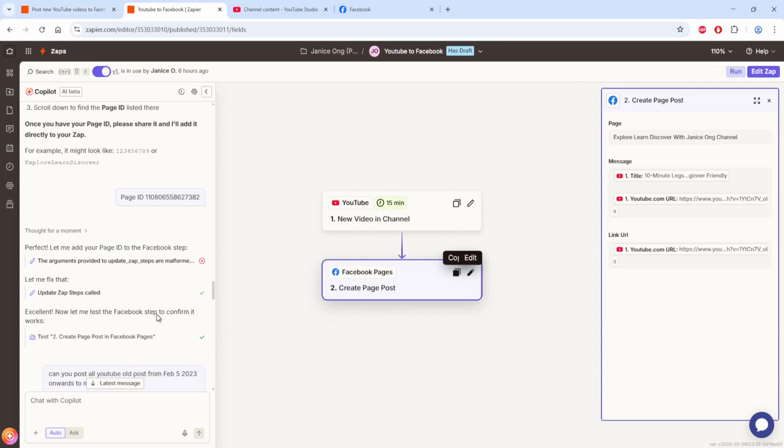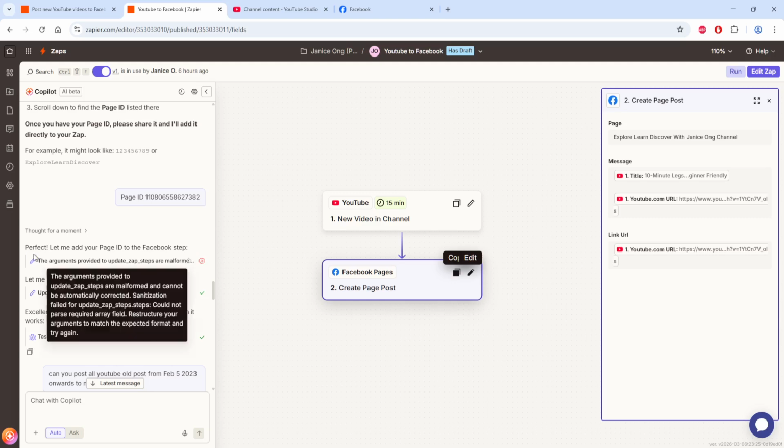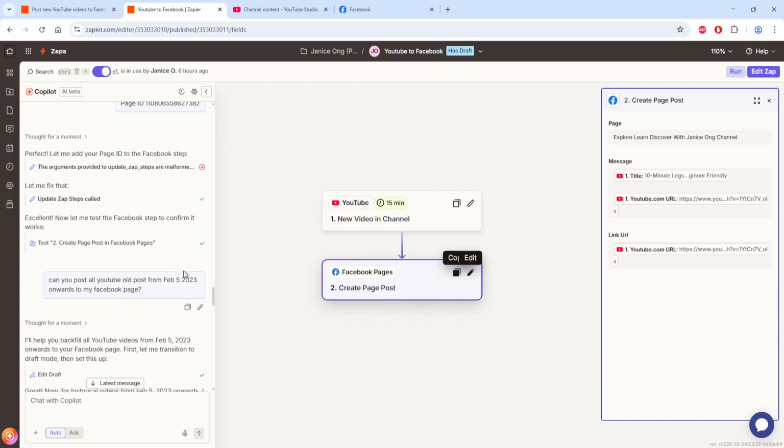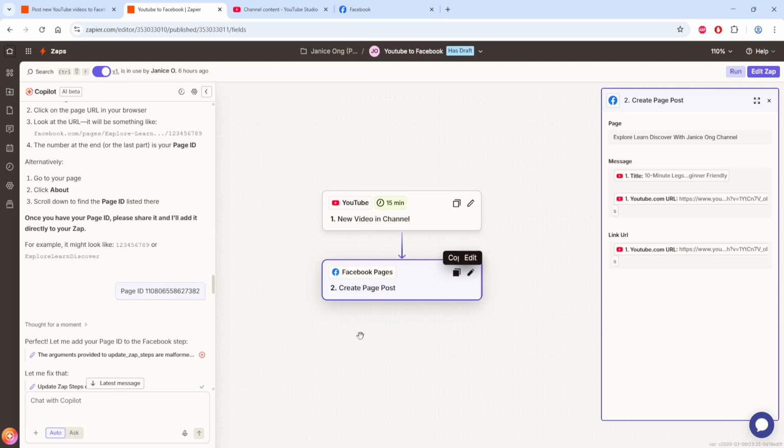Then you just paste it in the page ID field. Okay, then it's able to add. Then you add the page ID into the Facebook step, and then it starts working. So that's how to fix the problem of the Facebook page being empty. Now you see this one, I'm able to connect. I'm able to connect to my Facebook page and auto post.